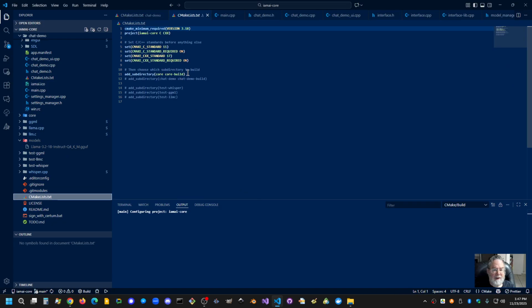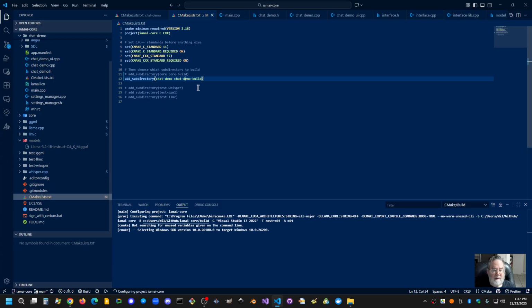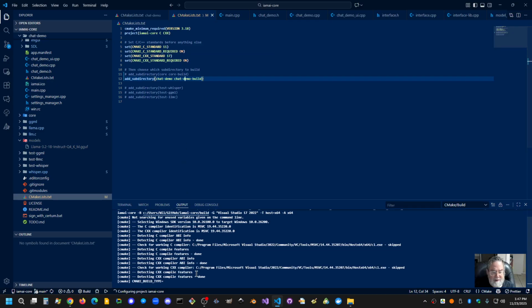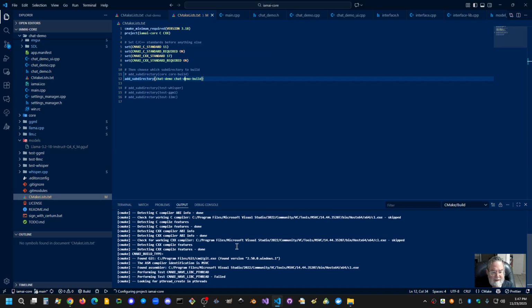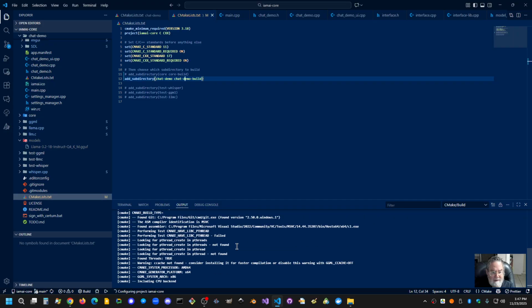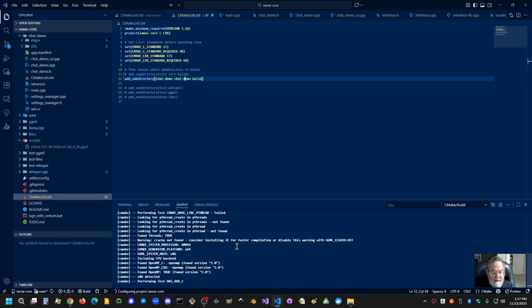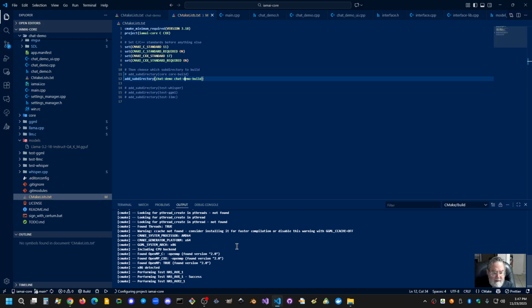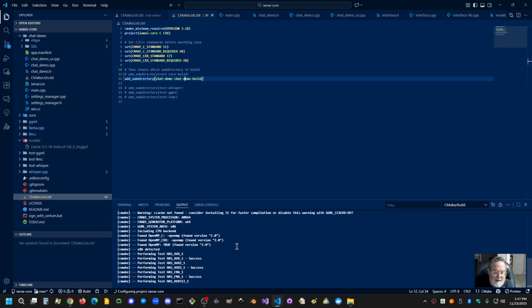Oh, and we're trying to do the core build and not the chat build, so let's change that. All right, so now it looks like it's working. Okay. Taking a minute to configure.